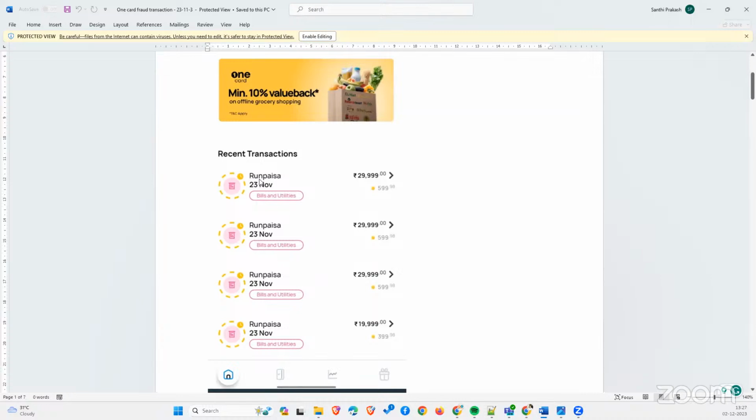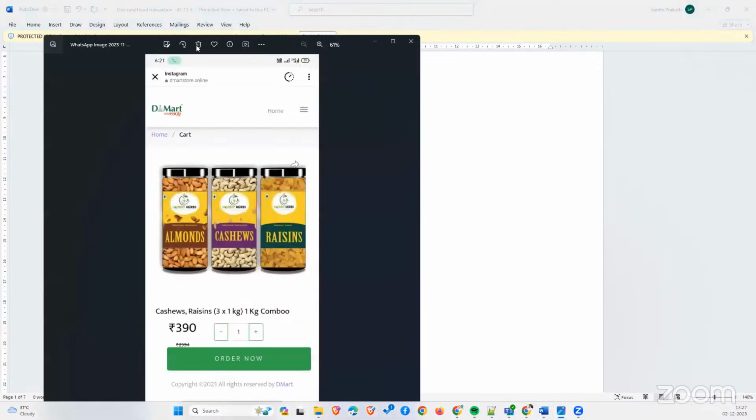This person saw a promotion on Instagram, right? Of course, day in and day out we keep browsing the internet. Now he saw this. Can you see this? It shows DMart, right? People will immediately get into that. By seeing the brand, they might think it is genuine.